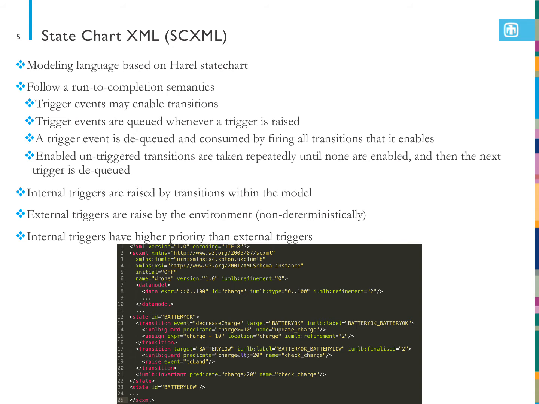There are two types of trigger events. There are internal triggers, which are the triggers that are raised by the model, and there are external triggers, which are raised by the environment. For our purposes, these triggers are raised non-deterministically. Internal triggers have a higher priority than the external triggers. That is, the internal trigger queue has to be empty in order for us to dequeue an external trigger.